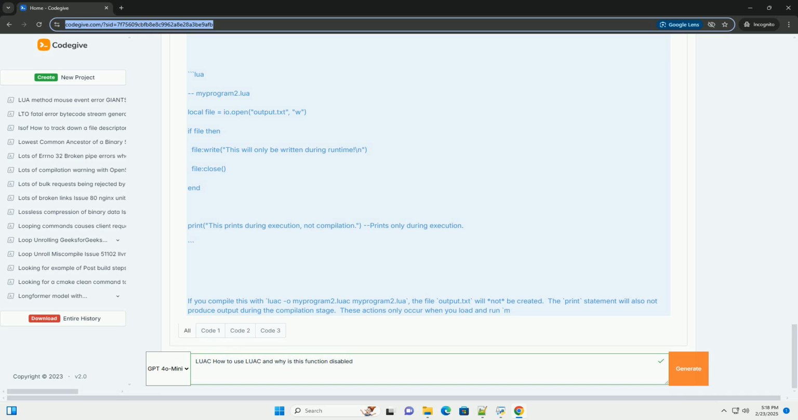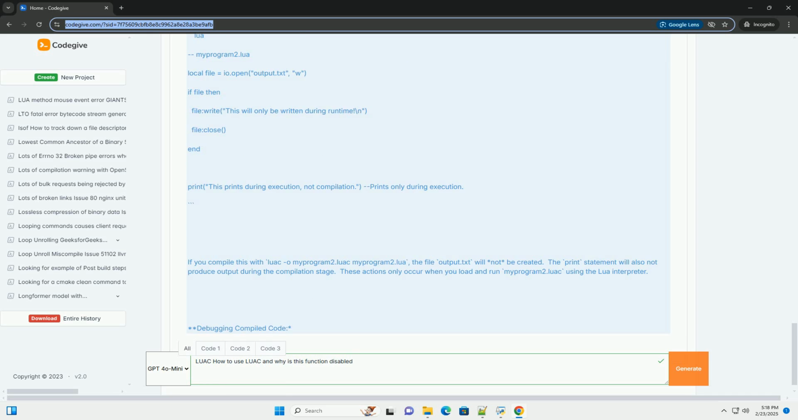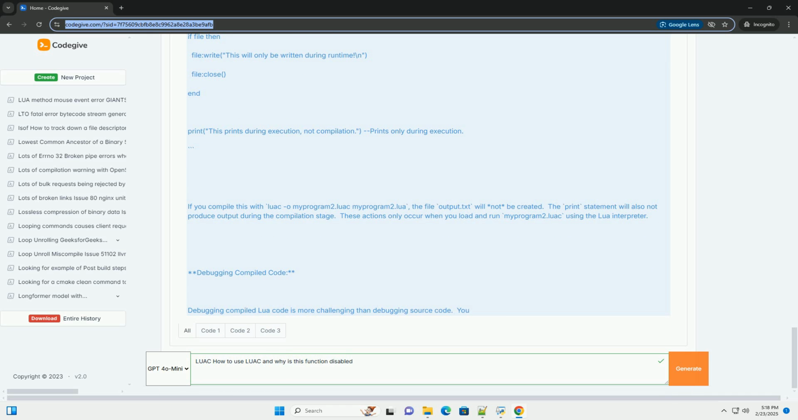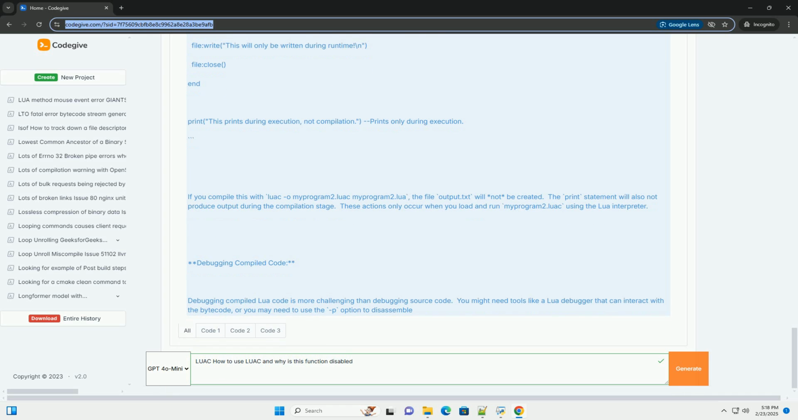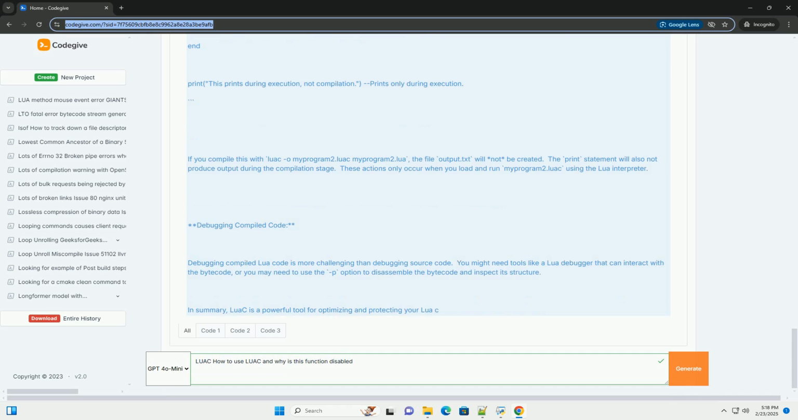How to use LUAC. LUAC is typically invoked from the command line. The basic syntax is: luac, the command to invoke the Lua compiler. The location might vary depending on your Lua installation, for example /usr/bin/luac on Linux/Mac OS, or it might be in your Lua's bin directory.